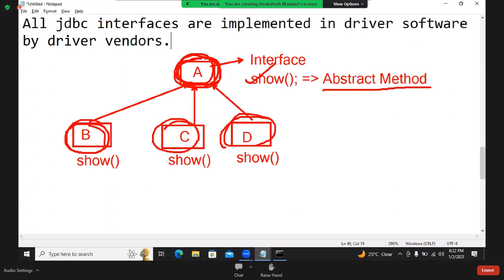Like here, these are JDBC interfaces. These are Oracle classes. These are MySQL classes. These are DB2 classes. One more, Derby classes. Every database class is different. Now, JDBC interfaces are implemented in the Oracle database driver with a different class, method same. MySQL database driver implemented, method same, class name different. DB2 database, class name different, method same. Different databases implemented in different ways.